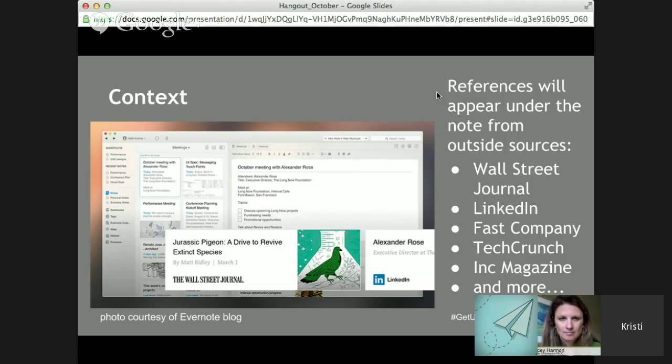So the example that Phil showed is that he was preparing for a meeting with someone, and he's typing in Jurassic Pigeon somewhere in that note, and it finds in the background a reference to that in the Wall Street Journal, and he can then from there pull up that reference and then copy information from that as a citation into that note. You can imagine, as a writer, I am very excited about this feature because normally what happens for me is my research, I make notes about what I'm going to look for, but then I go out and Google and do a bunch of research, and this will help you do that.